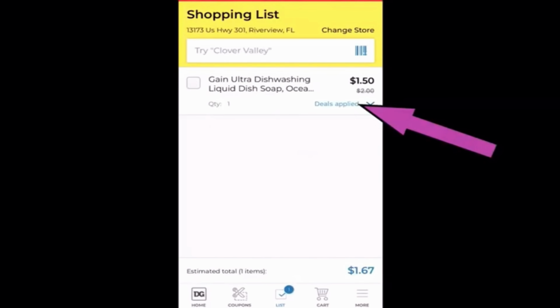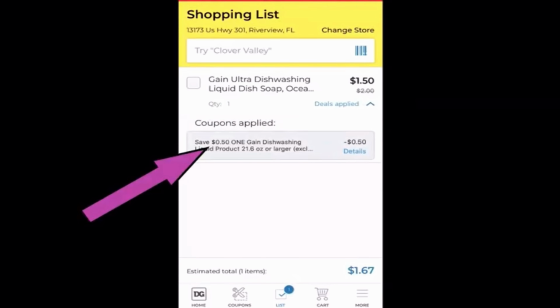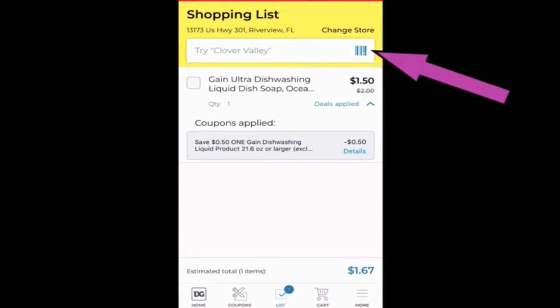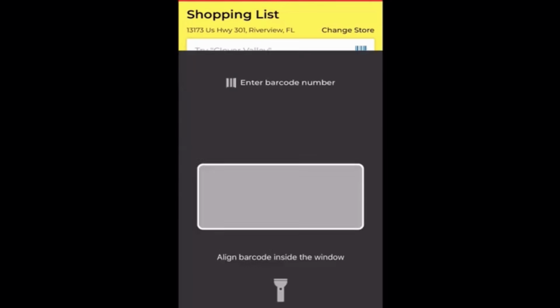If you look up here, it'll show it in our cart. Click the deals applied. It'll show you what coupon attached to it. Now we're ready to scan another item. So let's click the barcode again. And like before, once you click the barcode, the screen will pop up and you can begin scanning another item.